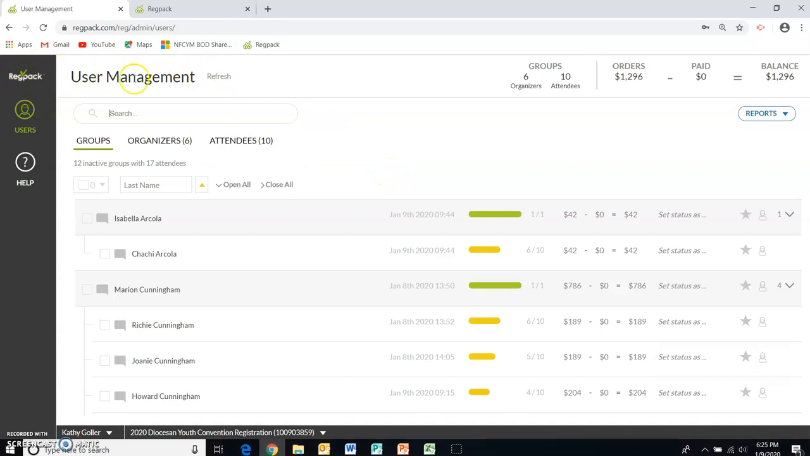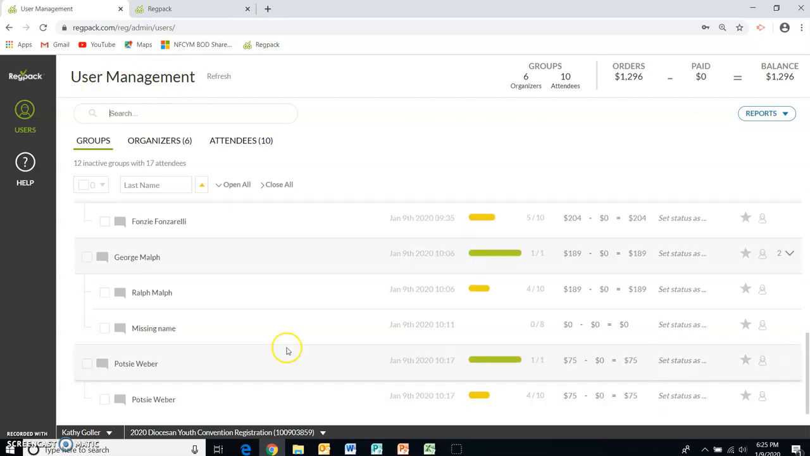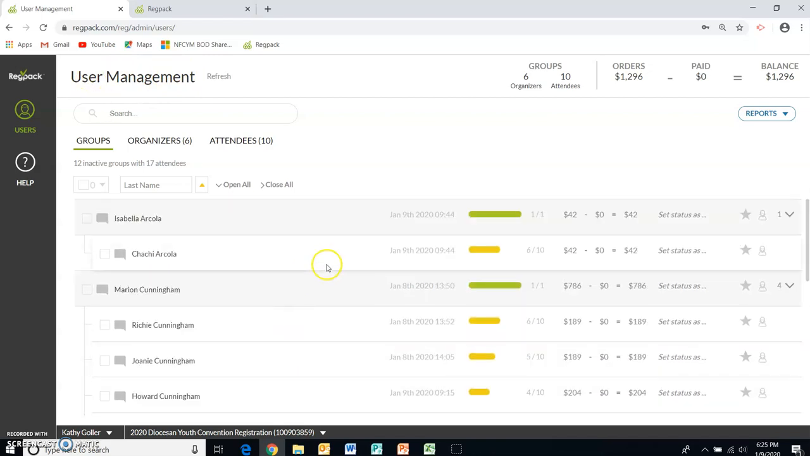Here, you're at the RegPack homepage for the admin side. It's what we call the user management page. Here, you'll be able to scroll and see all of the people in your group. And up here, you'll see some basic information about your group. Here's a summary of the organizers and attendees, and you'll see a summary of the balance that's owed for your group.